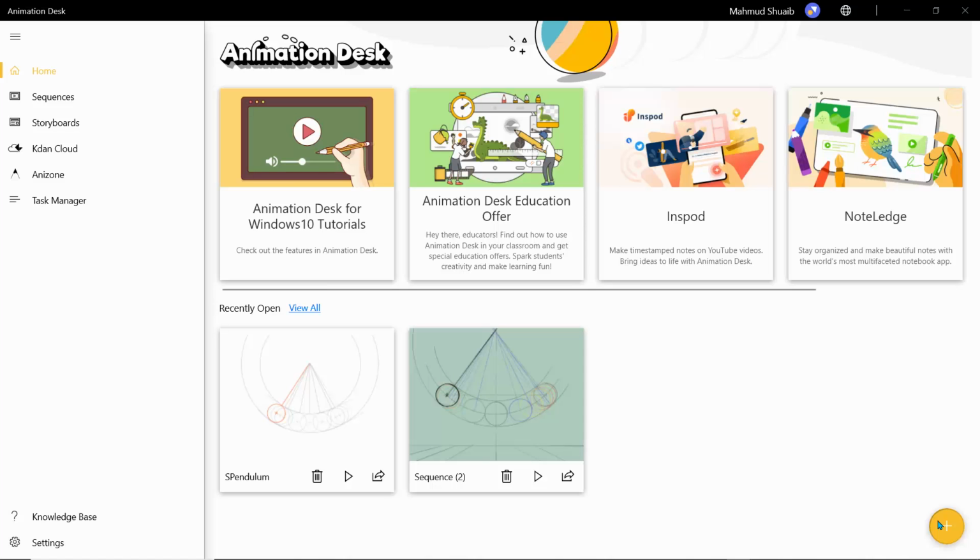Hello guys, and you're welcome. So in this tutorial, we'll be looking at Animation Desk. We'll be looking at where to get the software for the Windows system, how to install the software, and then we'll look at a practical demo and an example.